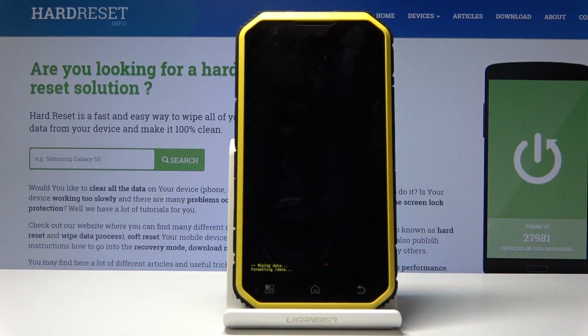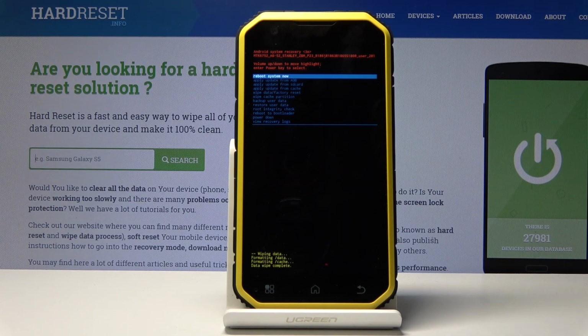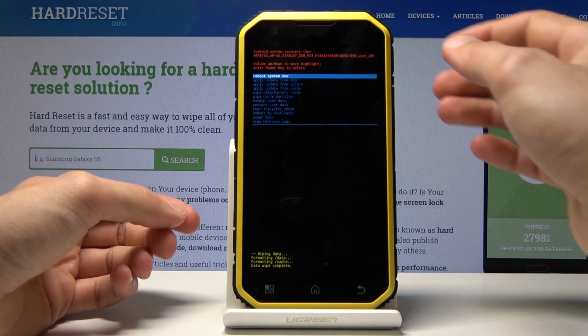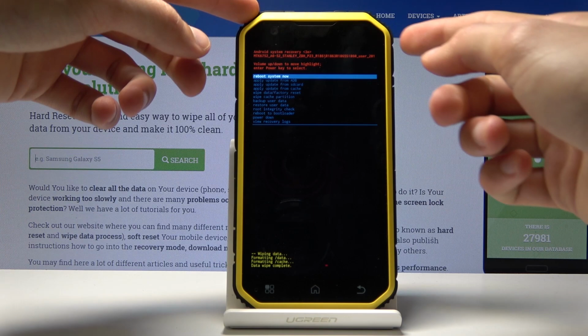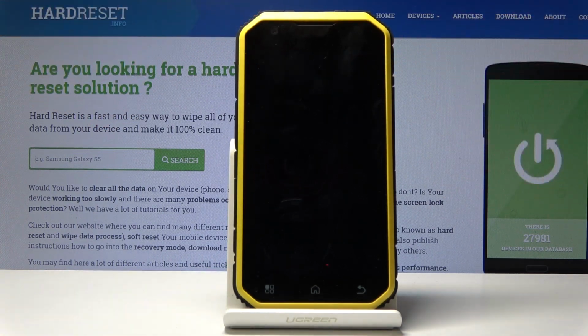Then on the bottom you will see formatting data, and then the last thing you should see is data wipe complete, like this. And we should be back in the main page of recovery mode. So all you need to do now, assuming reboot system now is selected, is press power key to confirm that.